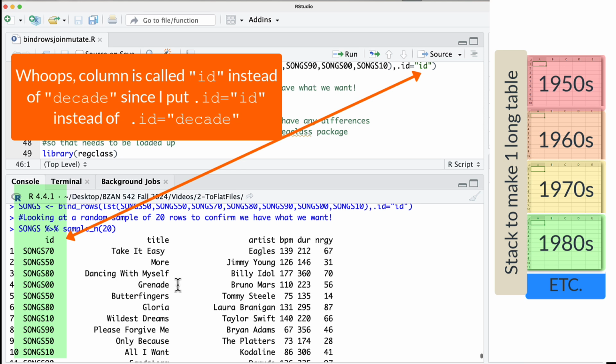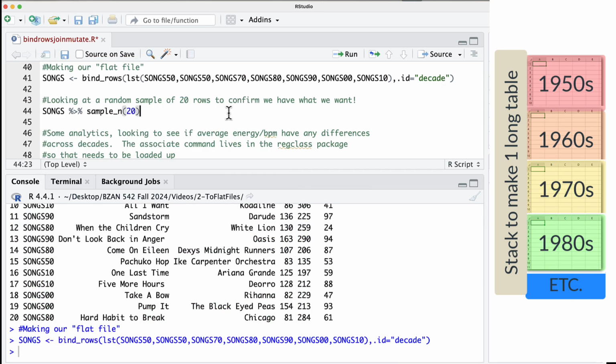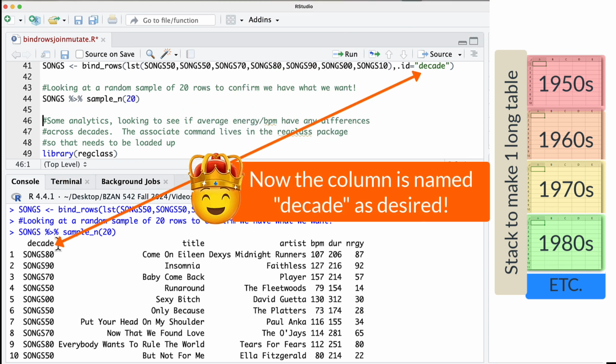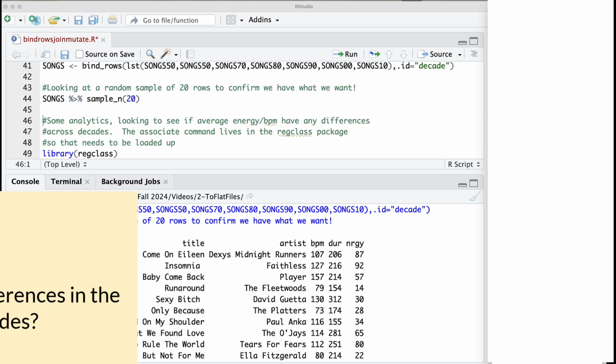Now, if you wanted to change the name of this column, right now it's ID. Remember, just in quotes, that's where you're going to actually put in the name of that column. So if I were to change this from ID to decade, what I would find is indeed that new column is called decade. We could actually do some sort of analytics at this point.